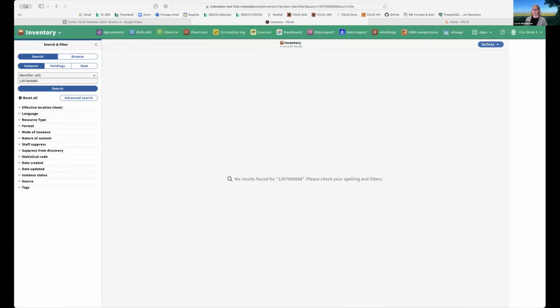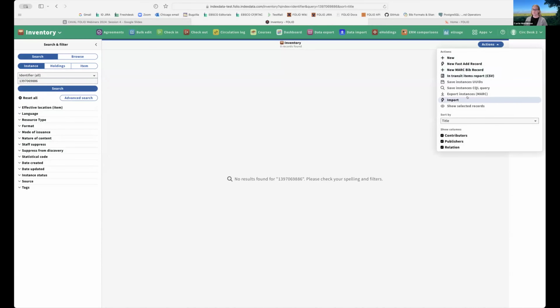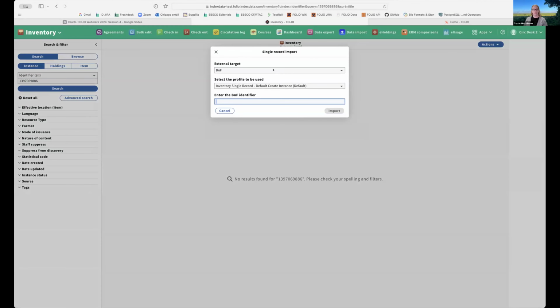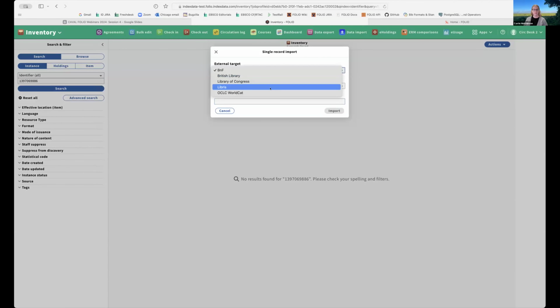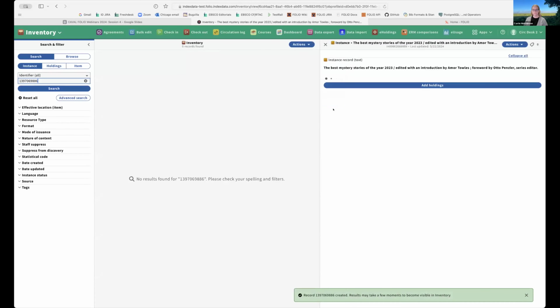So I'm going to go to actions. I'm going to import a bibliographic record from Library of Congress. Oh no, it's not Library of Congress, it's WorldCat, my apology. That's why it failed. This is what I get for having computer troubles right before we started. It's throwing me off my game. So this is my OCLC number. I'm going to bring this record in.